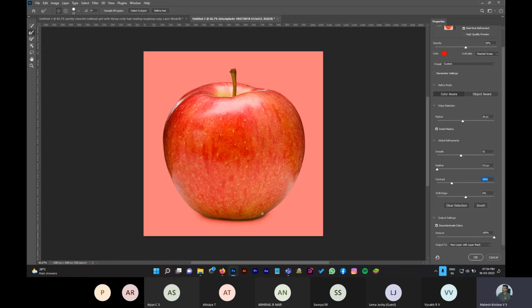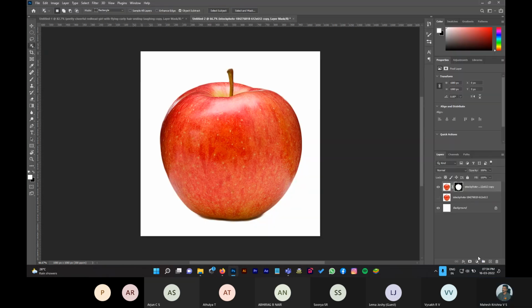So I can get the shadow here. There's a shadow for the sample image. If I need to decrease that, I can decrease that shadow. Or if I don't want that shadow, I'll be unchecking this. So I'm checking this and the shadow, I require that. Output, I'll be choosing new layer with layer mask and clicking OK.